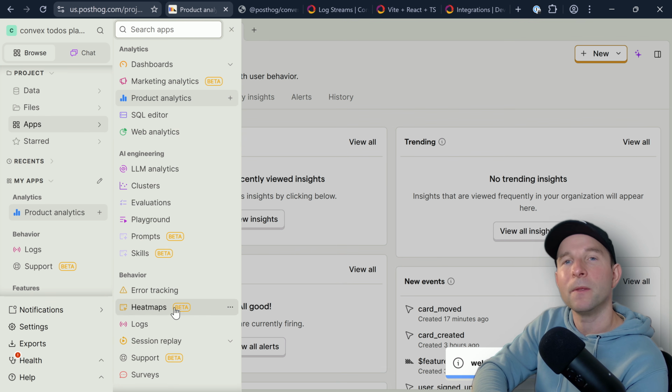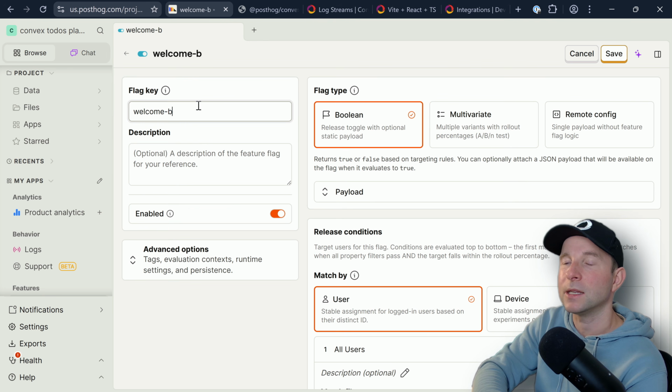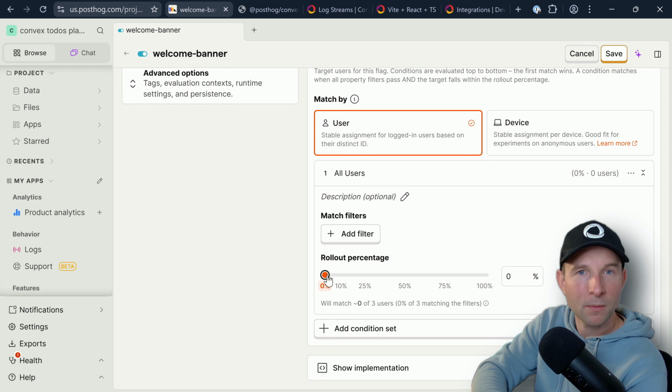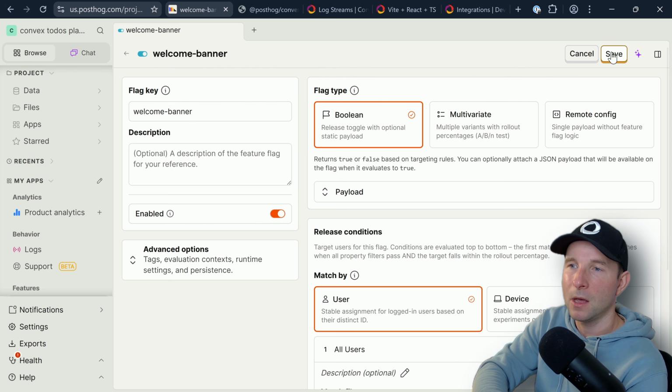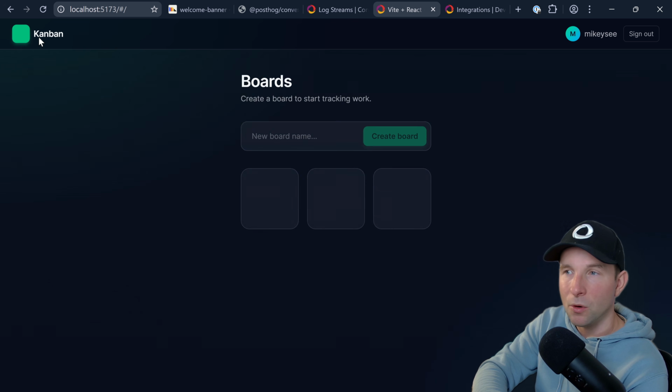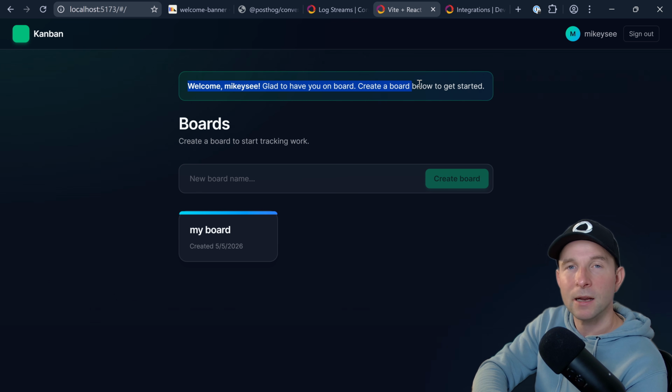So let's go open up the feature flag section in PostHog and create a new feature flag called welcome banner and set it to enabled. And then let's open up the app to the board view and refresh it, and bam, there we go. We get a nice little welcome banner at the top here.